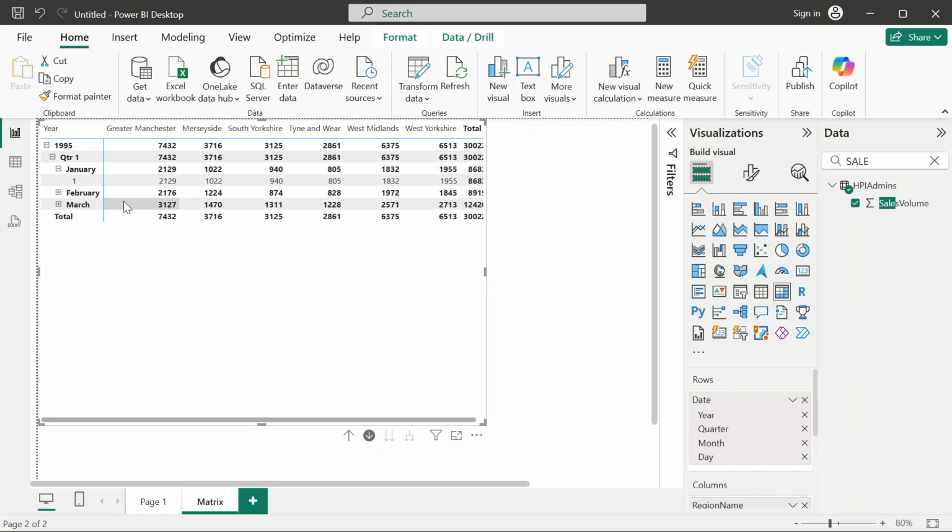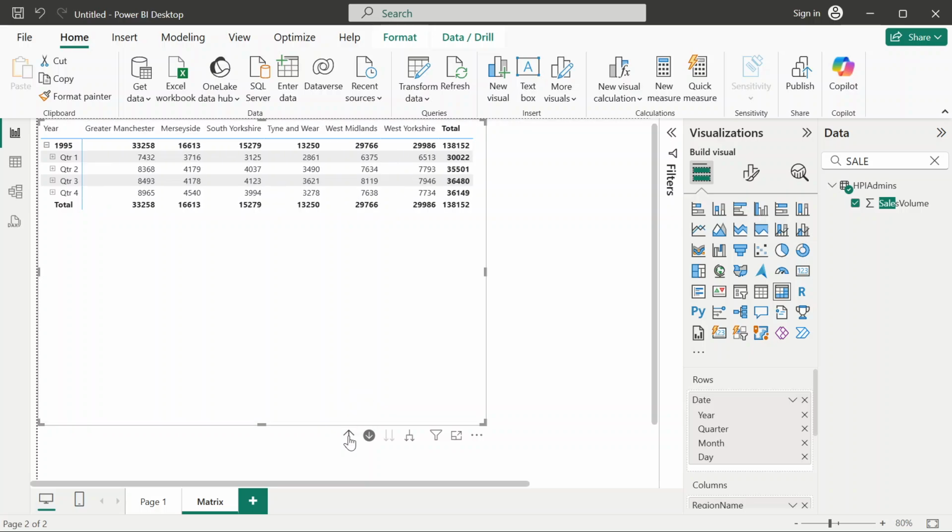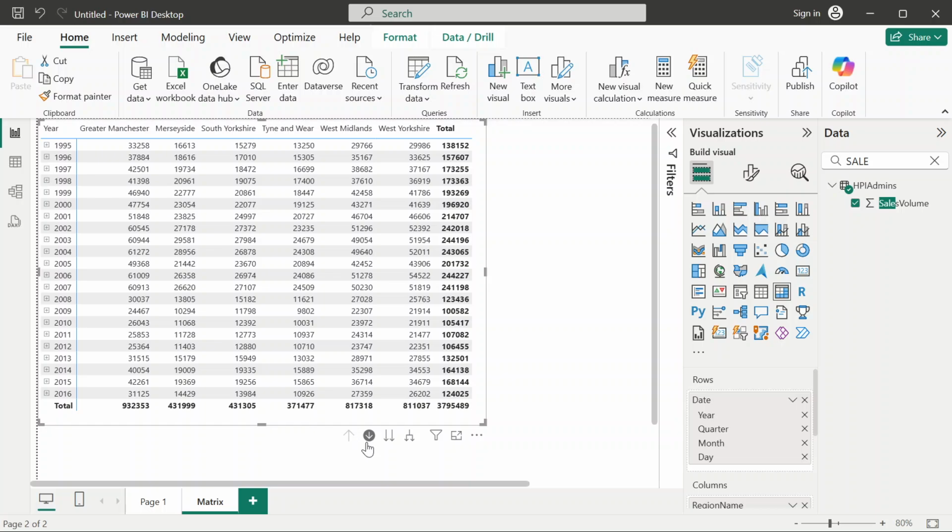Now what if you want to go to the previous state? Just drill up. This is drill down and this is drill up. I'll click drill up and go back to the previous state. Again drill up, and again drill up. So you are back to your original state. Now the drill down option is still on, so let me turn it off.